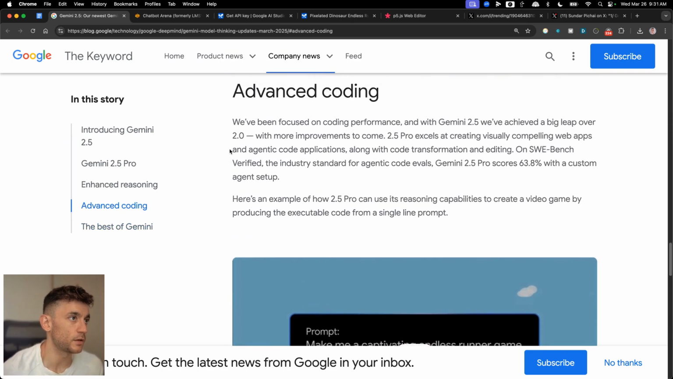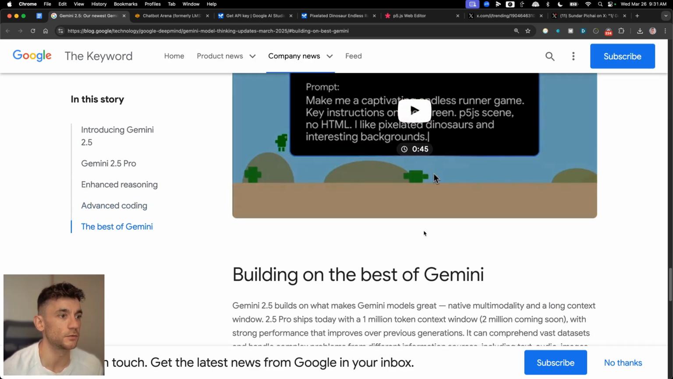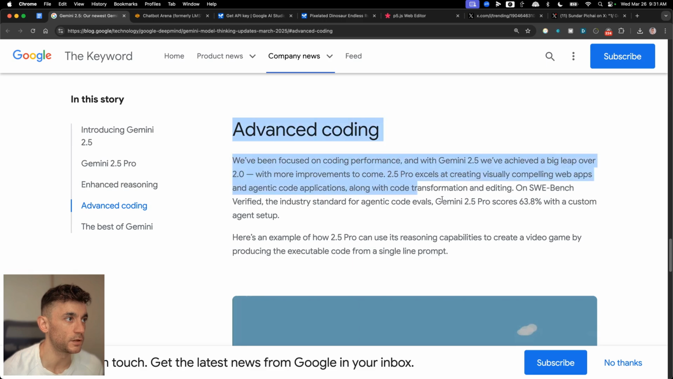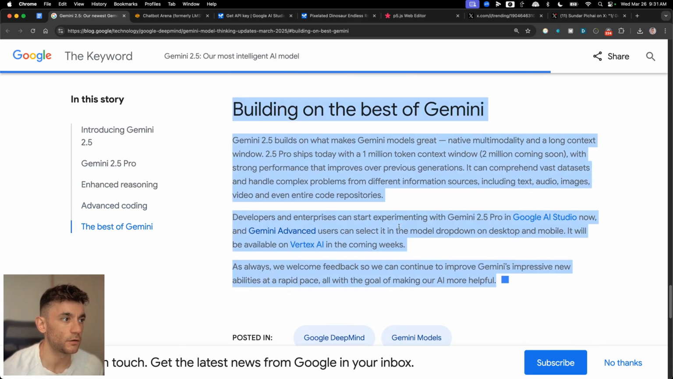So now we can see how well it performs at coding. I actually created this game right here and it actually did work. It's not just like some random made up prompt that doesn't work. This performed beautifully when I tested it. And also, this is building on the Gemini models.